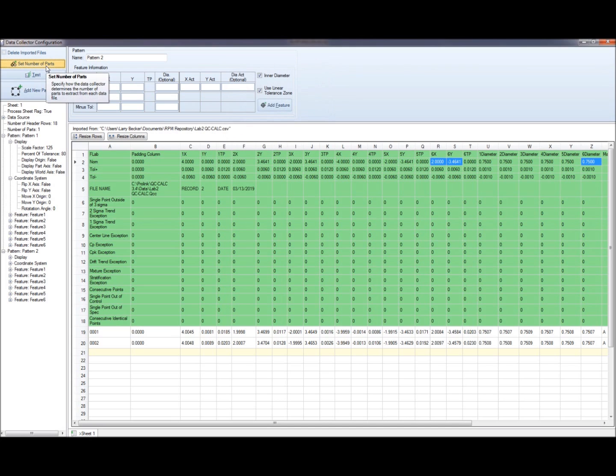If I want to delete the source file, I'll just check the delete imported files checkbox here. I'm going to leave that unchecked for now. If you want to make changes to either one of these patterns, maybe you want to change the name of the pattern or maybe change the name of the feature, you just simply click on the pattern and then you can change the name here, or you can click on the feature, change the cell if you need to, or change the data here, click on update, and it'll update the properties for that particular object.